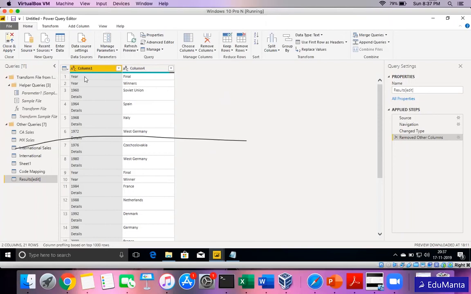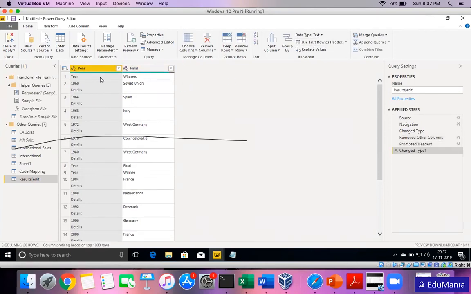Now I have this year and final. I need it as the header. So use first row as headers. It will come there. I don't need this particular row, so I want to delete it. I can remove this. And I can also apply filters.